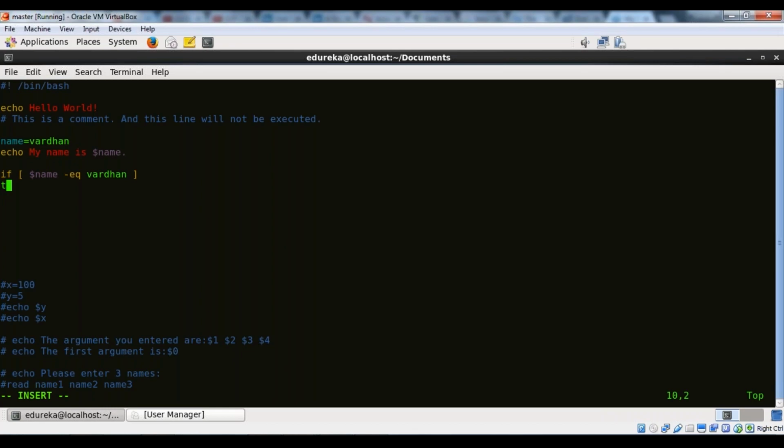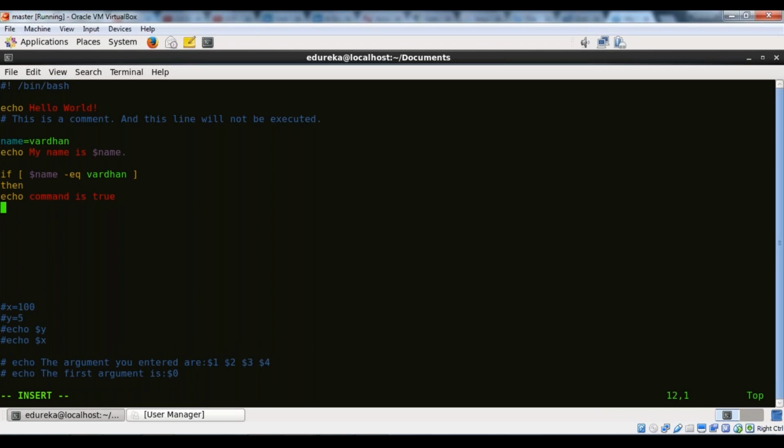If this one, then, so this is important to write then. We follow this format in bash scripting. I'm going to say echo command is true. All right, and every single if loop that you open ends with fi. You need to remember this.